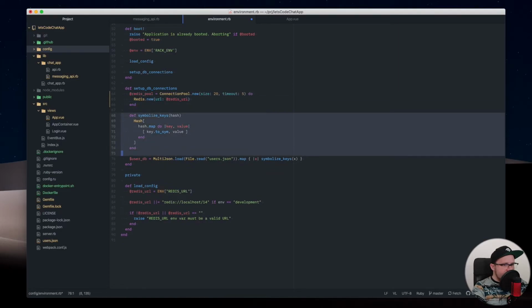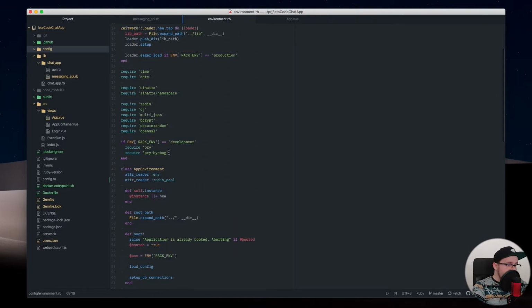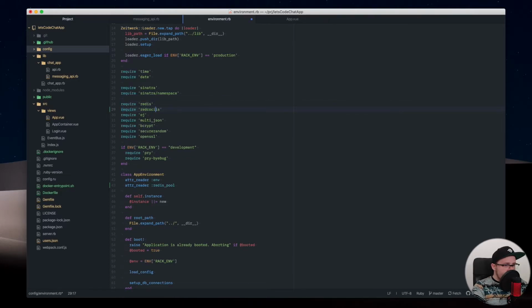Well, this code here is ugly. I should remove it. But for now, the Redis pool is being used here. Now this is going to work. However, I'm going to have to change a lot of the code because now the Redis global variable does not exist anymore. And here I want to also require it. So connection pool like that.